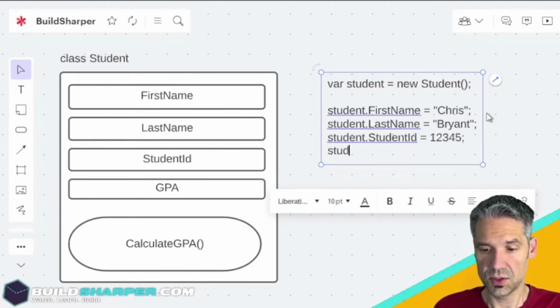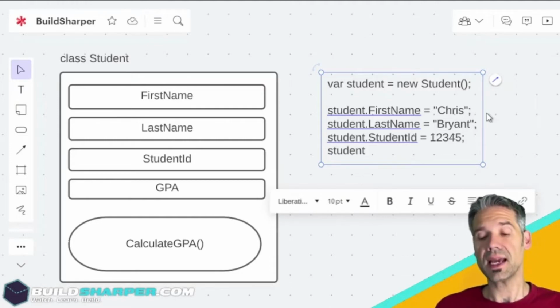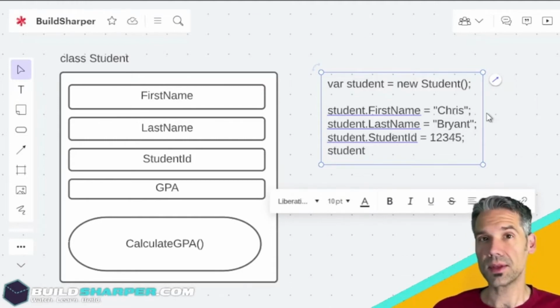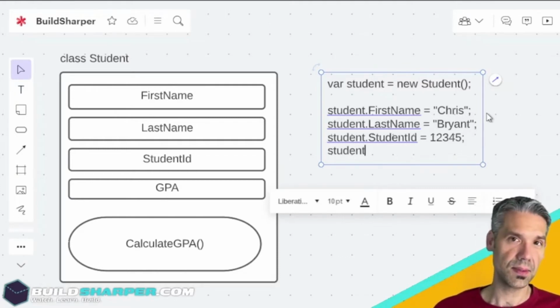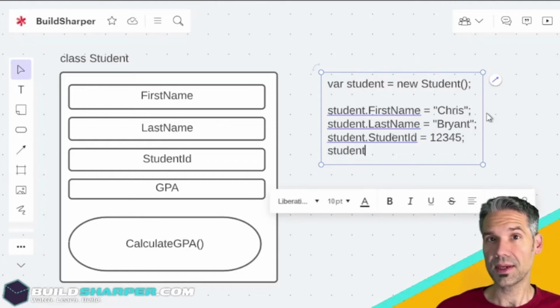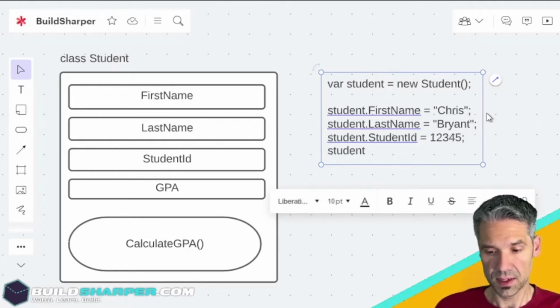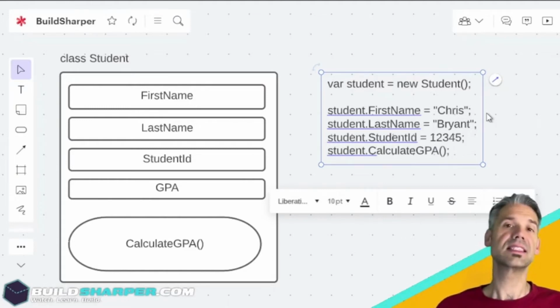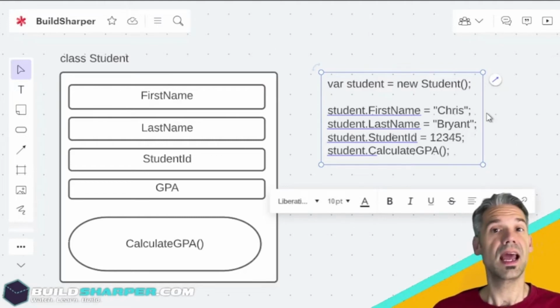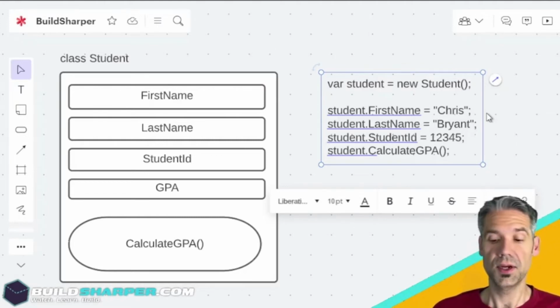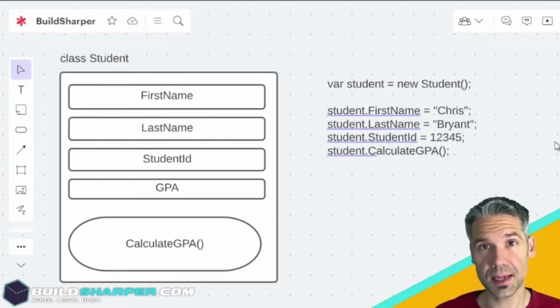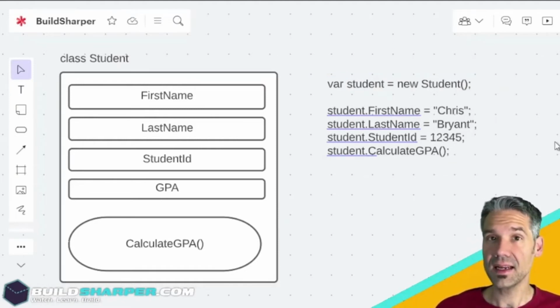And for GPA, we might want this to be a read-only property where you can't actually set the GPA, but rather it's something that needs to be calculated. So instead of setting student.gpa equals, we would have student.calculateGPA. And then let's say this method actually looks at their grades and then calculates what that GPA is, okay? So that's the overall concept of a class. It encapsulates data and functionality through properties and methods.